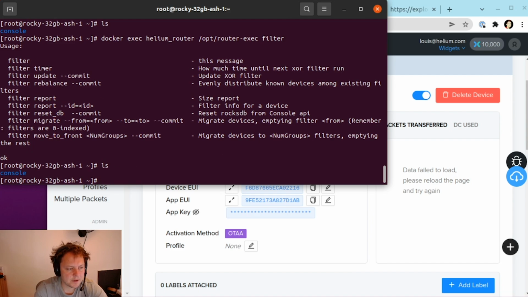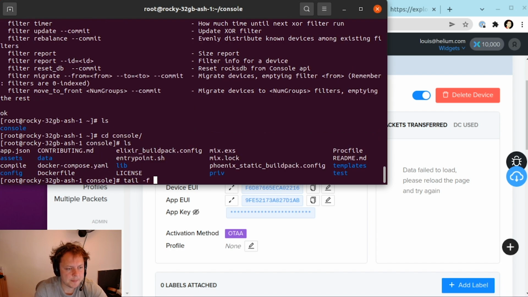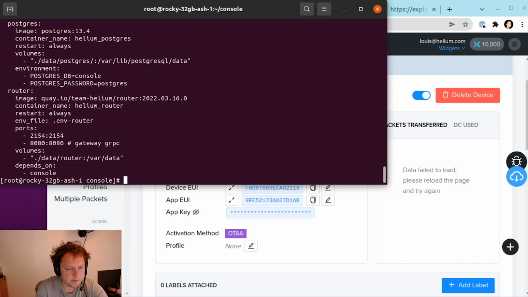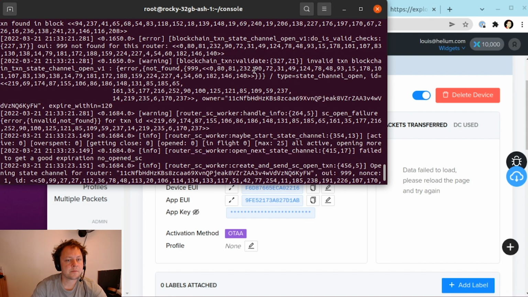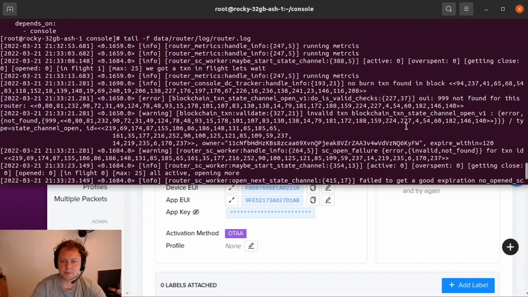What's nice about the logs is we'll see what's happening. Let me be a little more clear. If you look at the Docker Compose, router saves data inside of this directory. Data/router is the var data from inside the container. So I know that in data router, there's a log directory called router.log. If you follow this, you can see stuff happening live. Let's make this as wide as possible. It's a little easier to read.